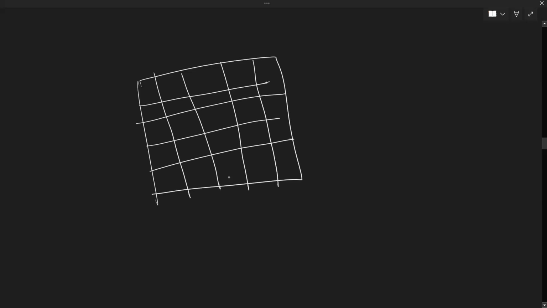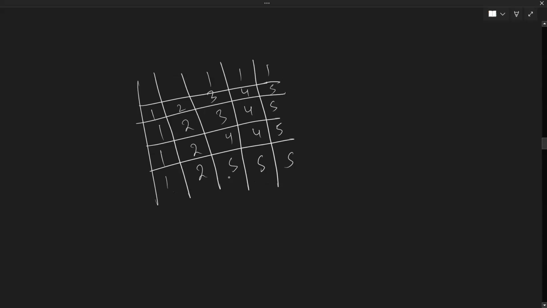So we can first fill the last column 1, 2, 3, 4, 5. Then we can fill this 1, 2, 3, 4, 5. Then fill this 1 through 5, then this, then this. Fill this, no, not this, this 1, 2, 3, 4, 5. Then fill this 1, 2, 3, 4, 5.